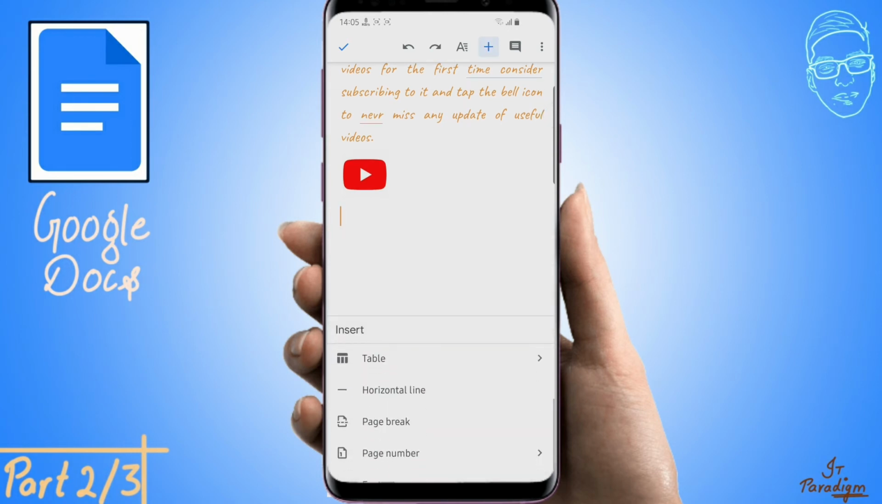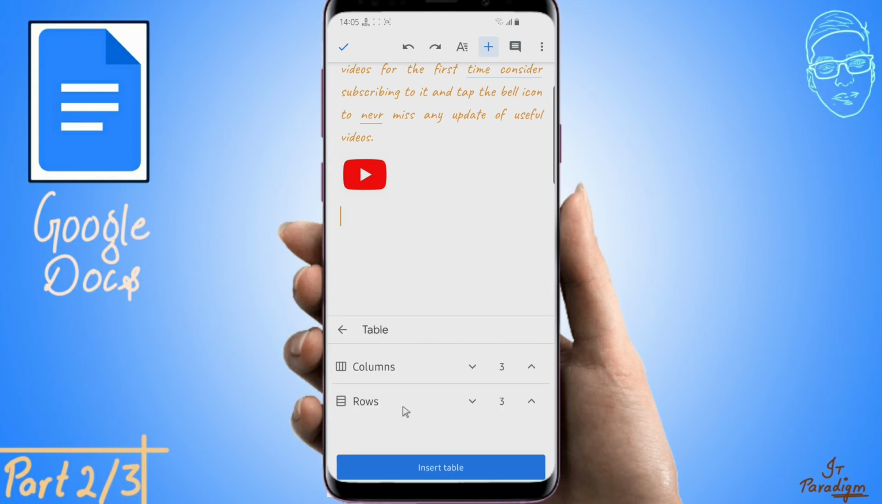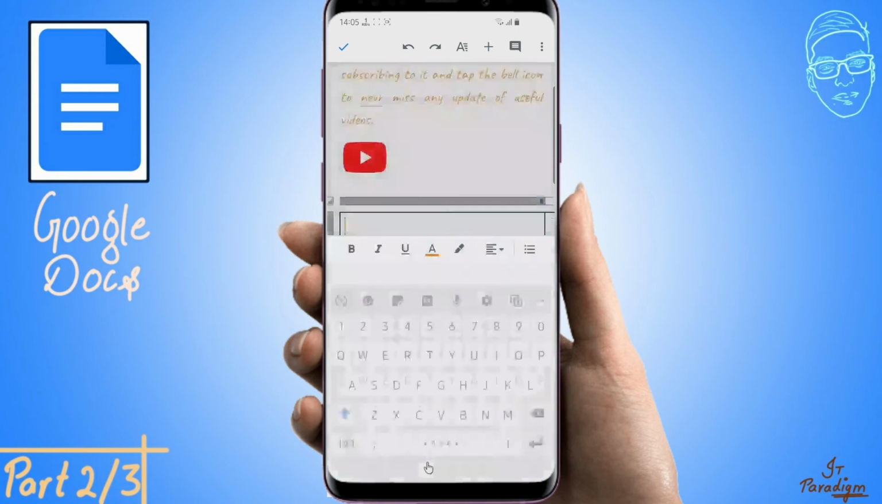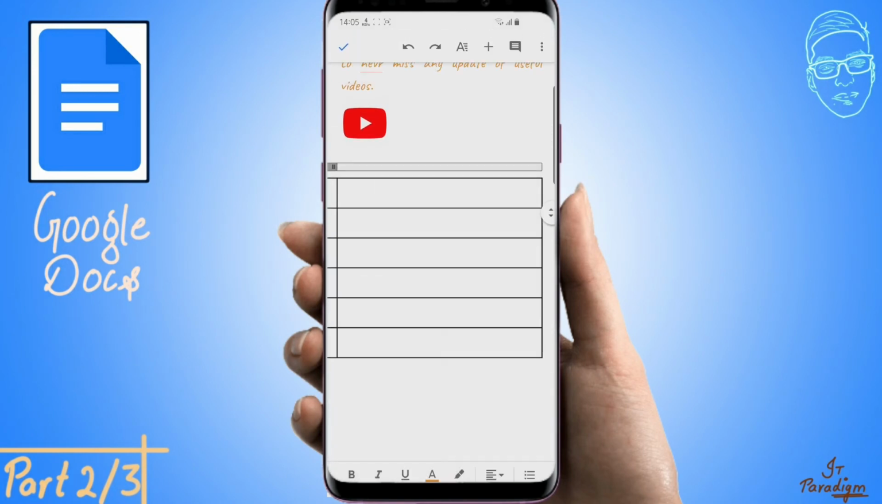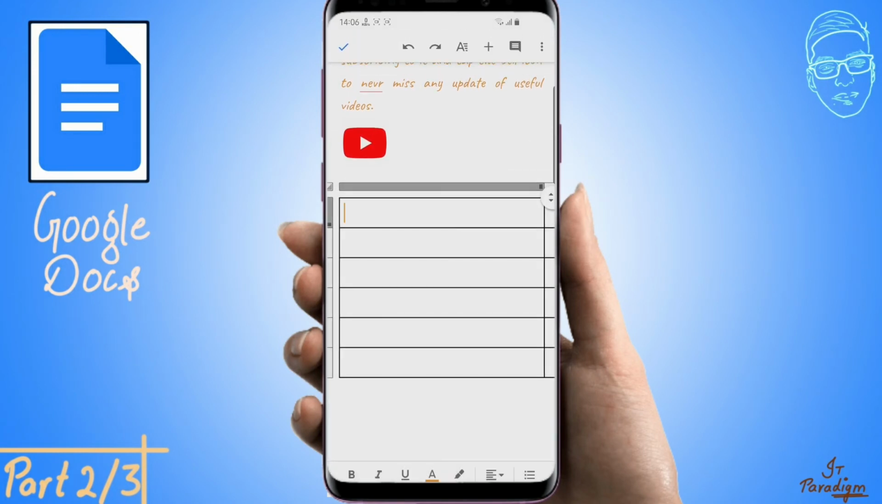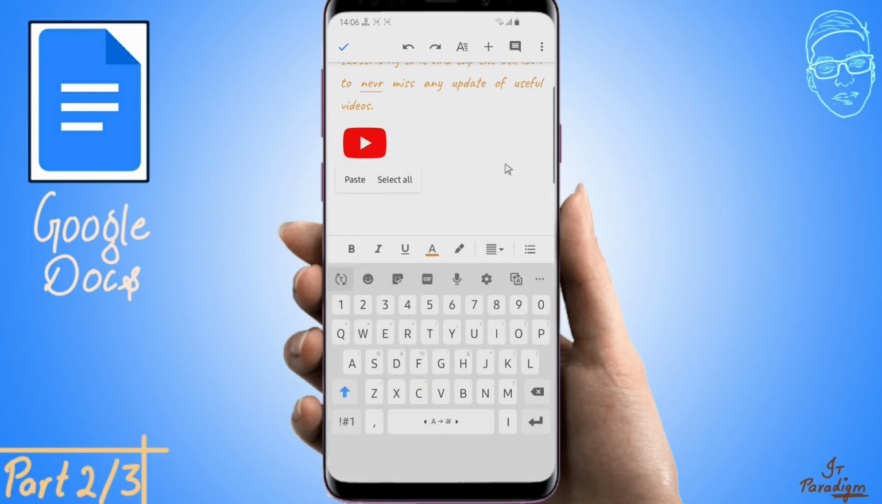The next we have here is table. We can insert a table to visualize our numerical values in Google Docs. Tap on this option, and we have number of columns and number of rows written here. We can adjust the values by tapping on this up and down arrow, and after that tap on insert table. Now you can see a table is added in our document. In order to delete this table, tap and hold on the table and we will get the option to delete table. Tap here to delete the table.